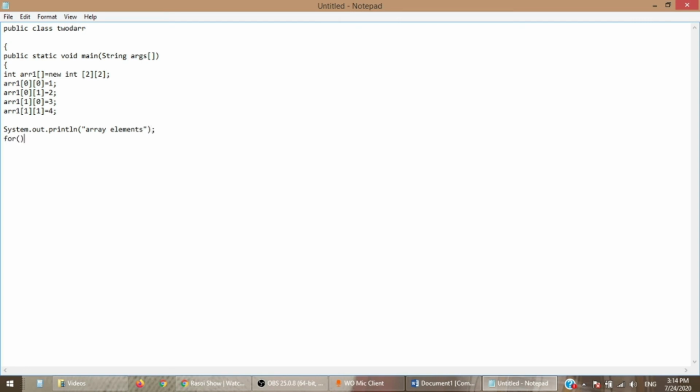Now let's print all these values. For that we will take a for loop. One for loop is for values of rows, and the second for loop is for values of columns. So the for loop with i is to print values in a row, and the for loop for j is to print values in column.